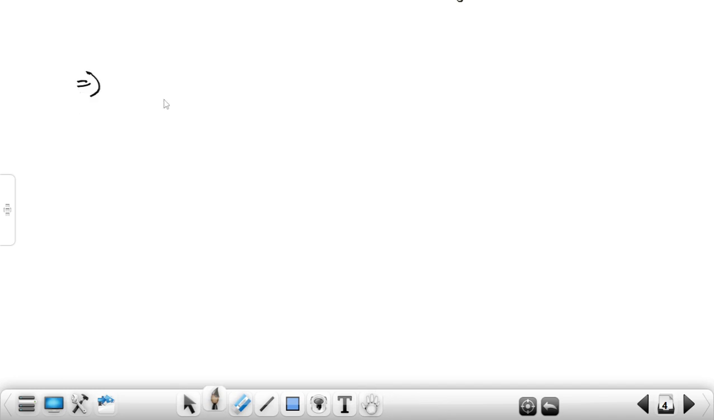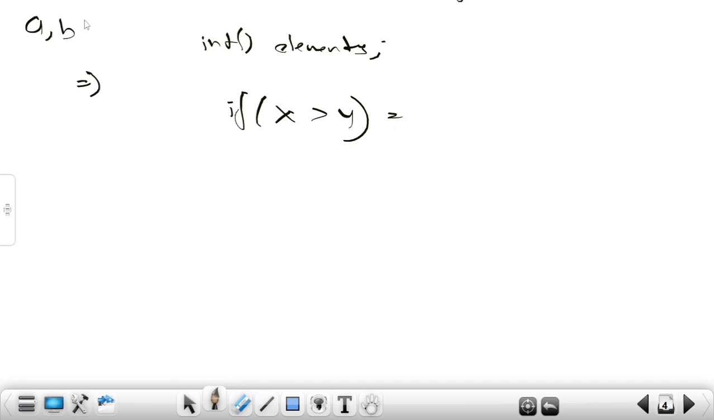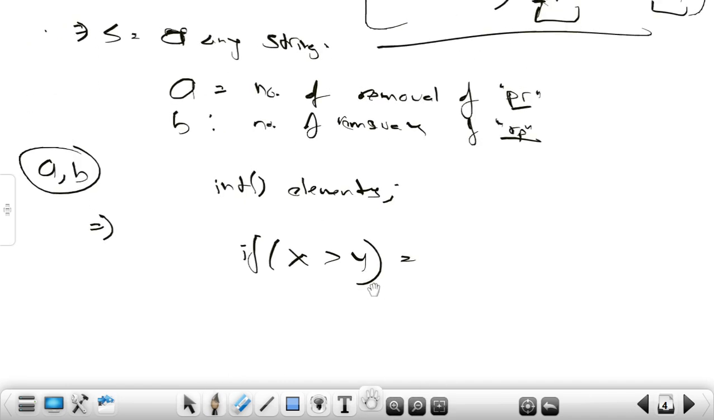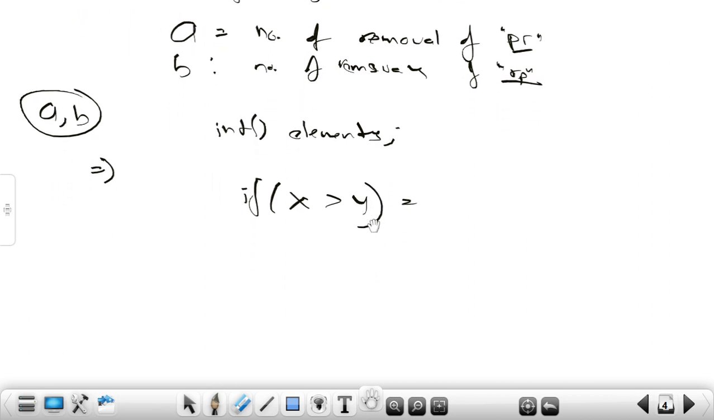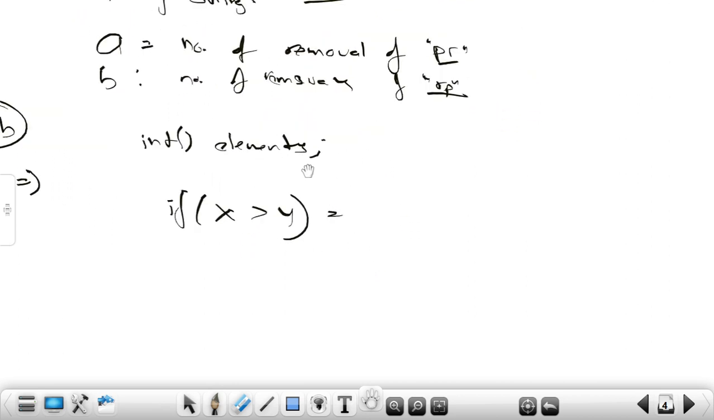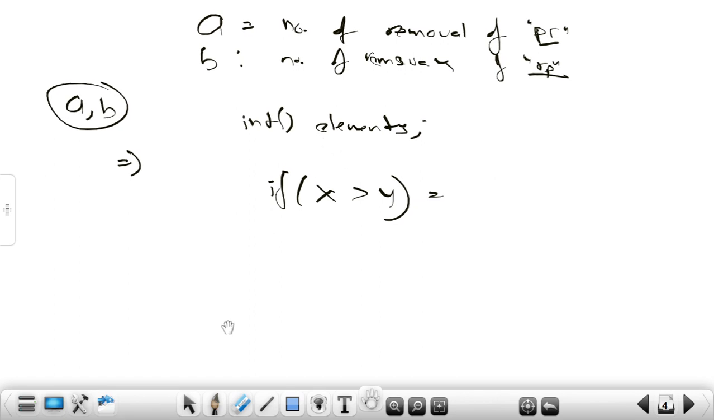So in the approach, what I'm going to do is, first of all, check if x is greater than y, then I will call a function. Okay, so I'm going to have an array which is of int elements. What is this array about? This array is all about calculating the value of a and b. A and b I have already explained here. So I'm going to store the value of a and b in this array elements.